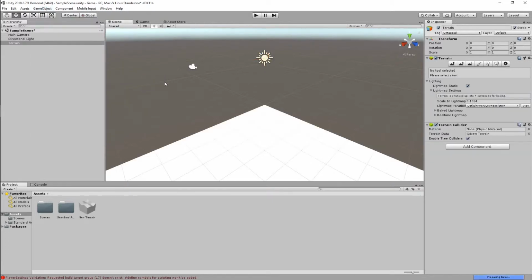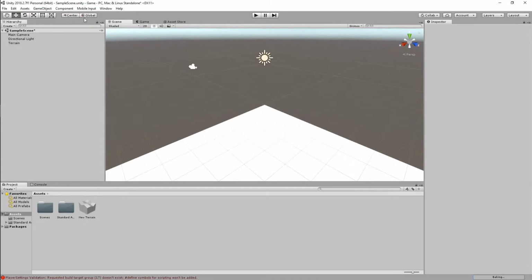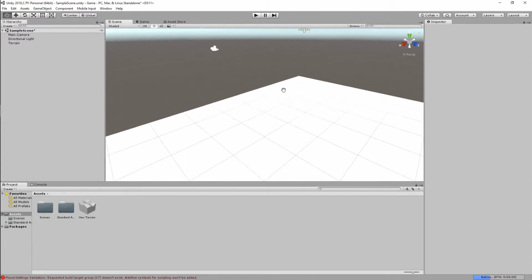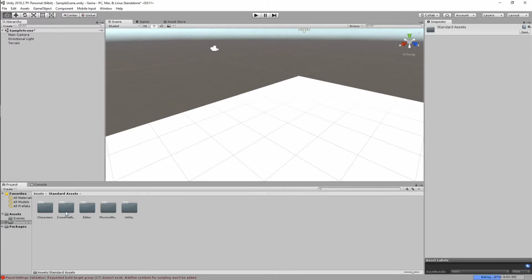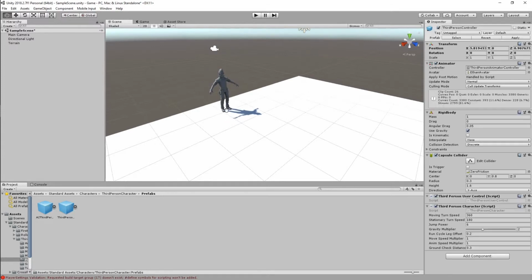After that, now go to standard assets. Now go to characters. Now go to third person. Now go to prefabs and import the third person. So here it is. Now we have imported our third person.